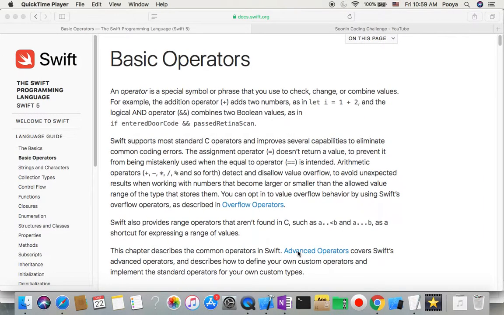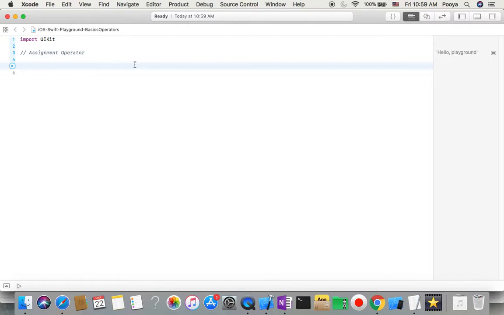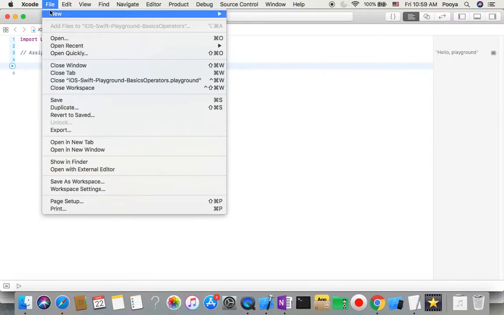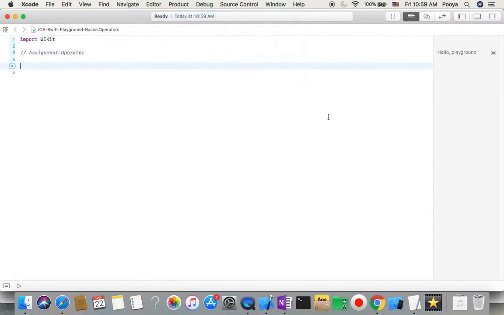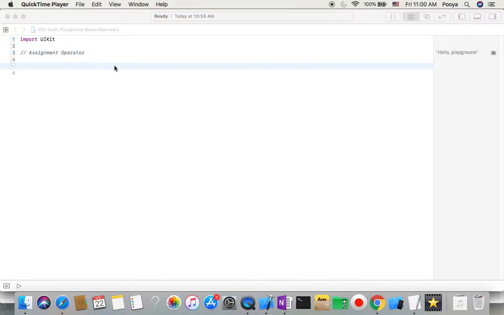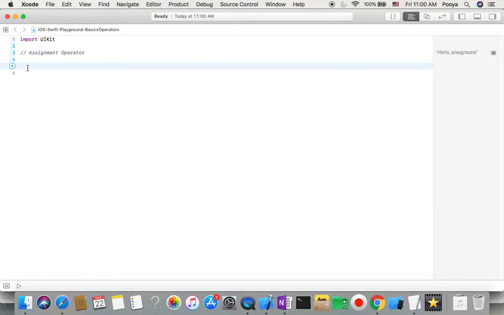Yeah, let's start our playground. So here's our playground. I made it already. So file, new playground. You can name it and put it anywhere you like. And then slowly as we move forward, I copy paste the code here, and we can work on it. Okay, so let's go to the subject.